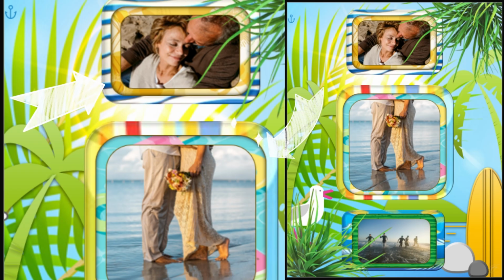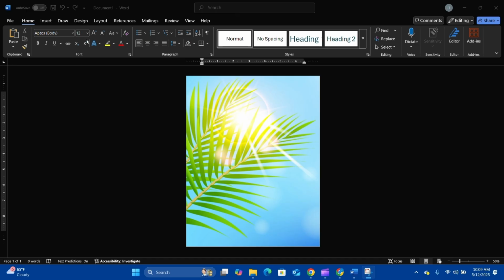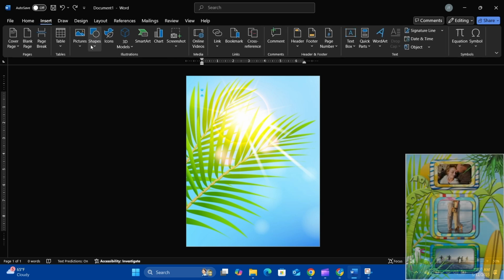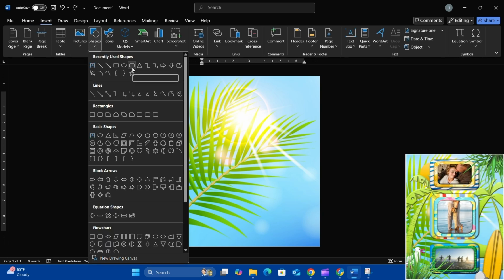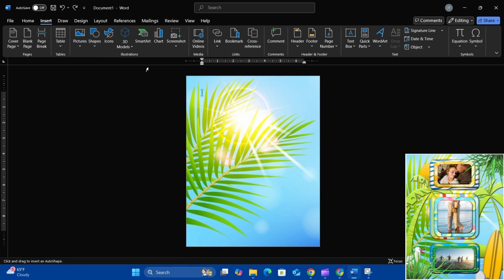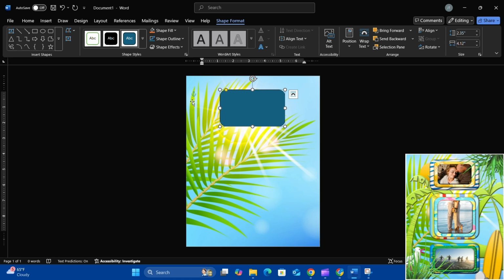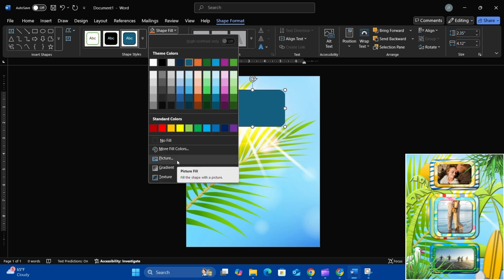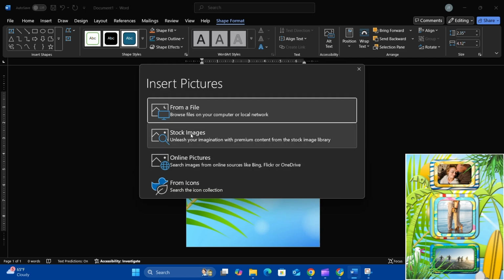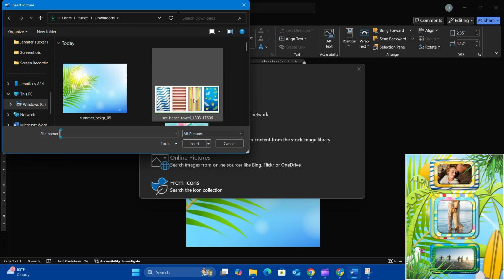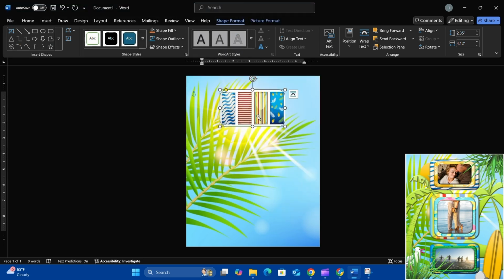Now we're going to add these boxes around the pictures. To do that, we're going to go to Insert, Shapes, and then we're going to select the rectangle with rounded corners. All right, now we are going to do Shape Fill, and we're going to select a picture to fill the shape with. And it's going to be from a file. And we're going to select this file.